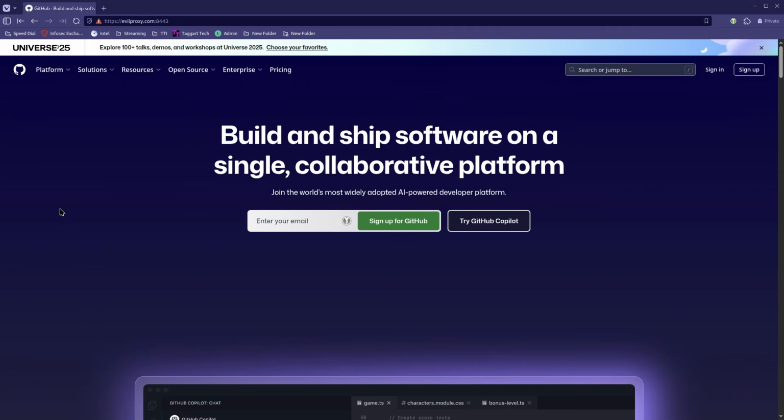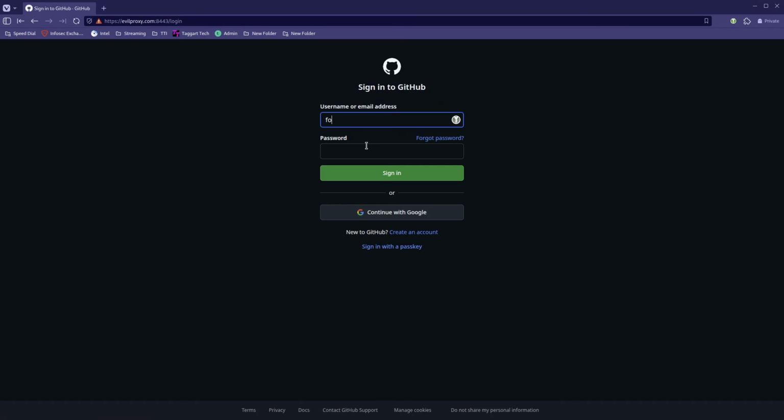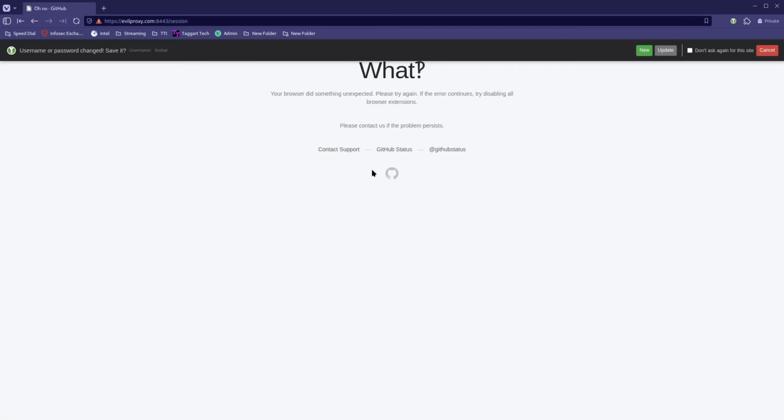Hey, look, it's GitHub. And let me go to sign in. I'm going to sign in with foobar and foobaz. It's not going to be a real sign in, but enough that we can see how this works.